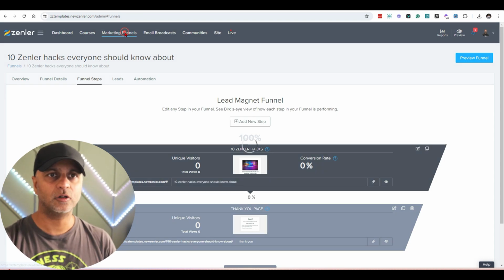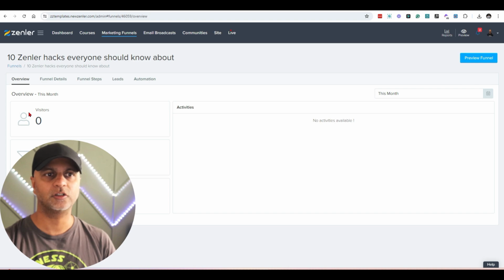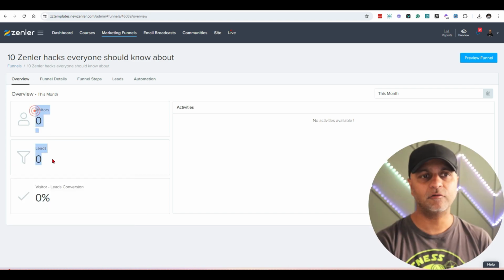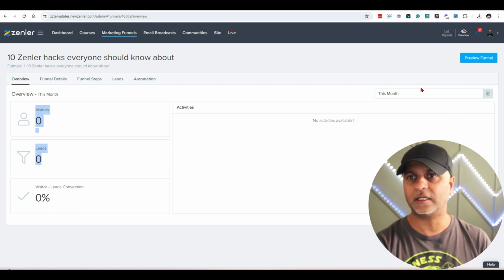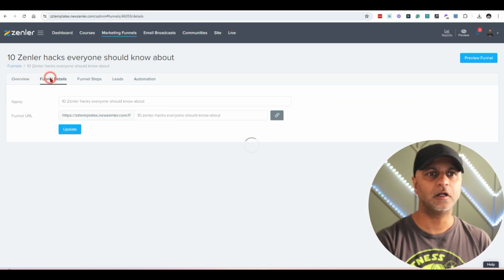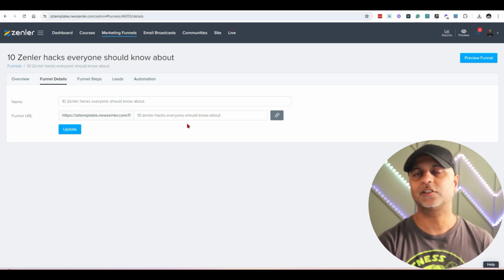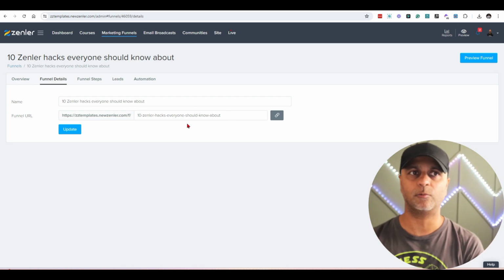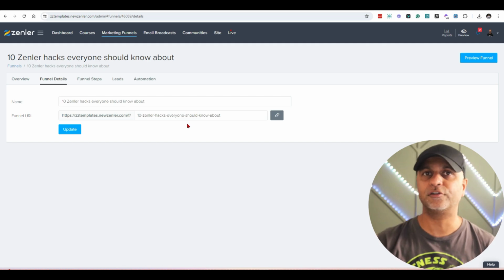First, if you go back to your marketing funnels, you will see this funnel here. And if you click on it, you'll also get to quickly see how many visitors and leads have come in through this funnel, and you can change that date range right here. On the funnel details, you can change the name and the URL of the funnel. Just remember that if this URL is being used somewhere else, the link is going to be broken and you'll have to go and update the link wherever you have shared this URL.